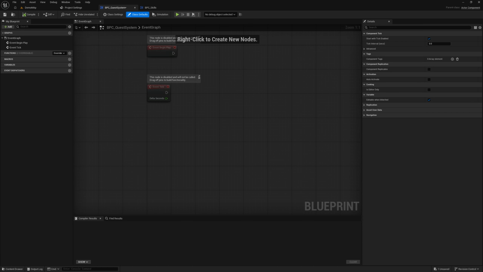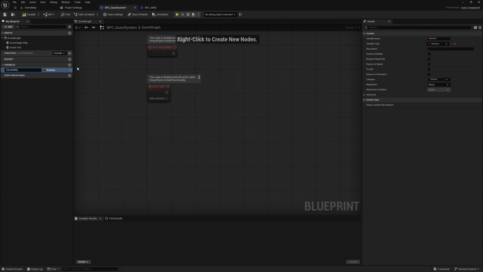Now, inside the quest system, we want to create a variable called current quest of type sQuest. There we go.